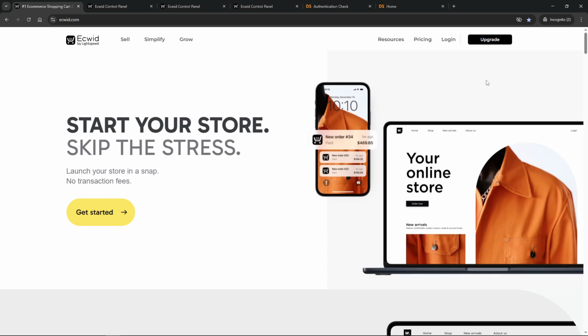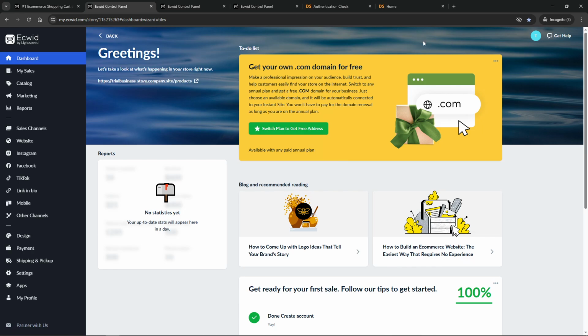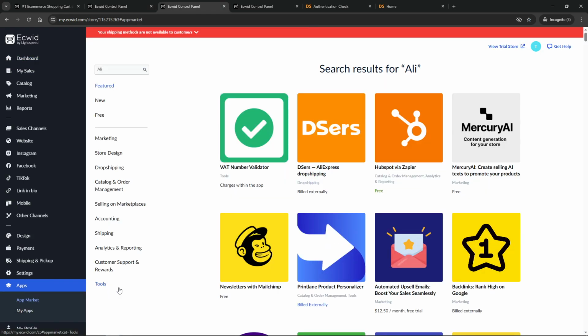To begin, you'll want to navigate to the Ecwid platform and log into your dashboard. If you're new to Ecwid, make sure your account is all set up before proceeding, as this is where all the magic will happen. Once you're in, head over to your Ecwid admin panel. Here you'll find various options, but what you need is to go to the app section and then click on App Market. This is where you can discover a variety of integrations and tools that can enhance your store's functionality.